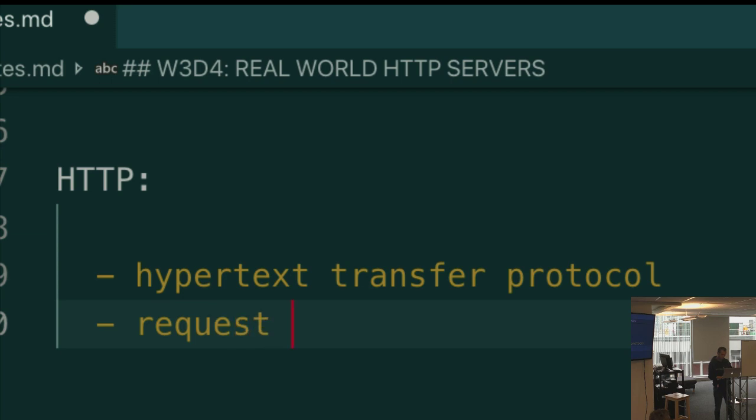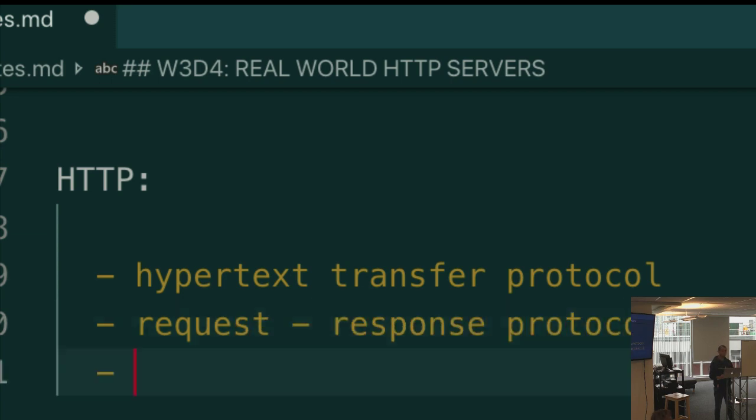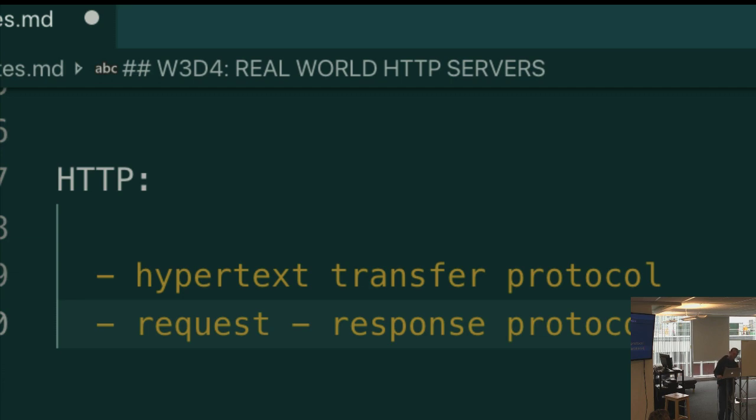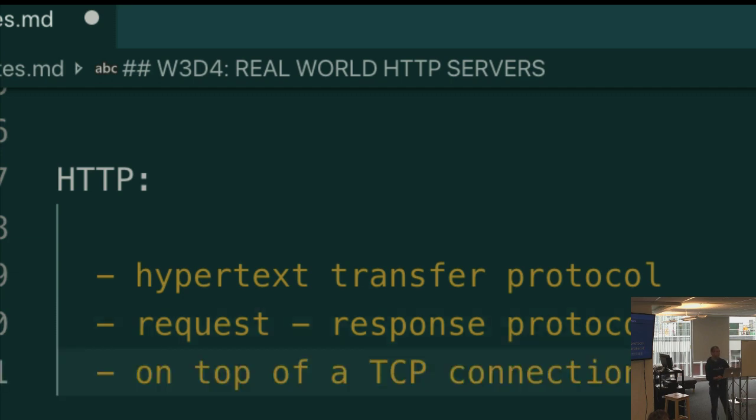Right, request response protocol. That's an excellent way to put it. Somebody makes a request, another person makes a response. Right? HTTP. Yes. Sure. On top of a TCP connection. You know what my favorite part about HTTP is? We can ignore this, right? Totally. It's 100% on top of a TCP connection.